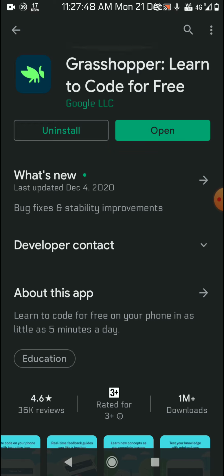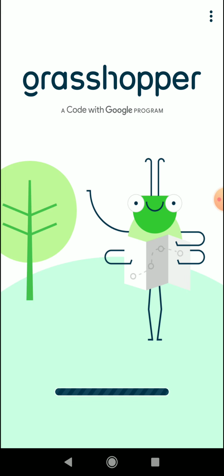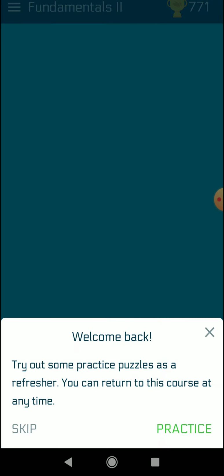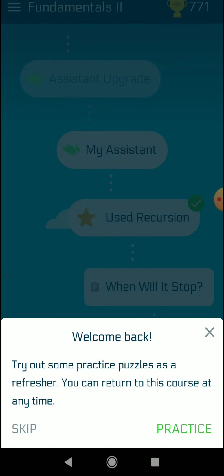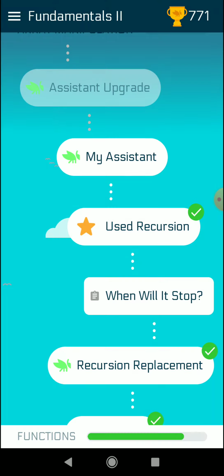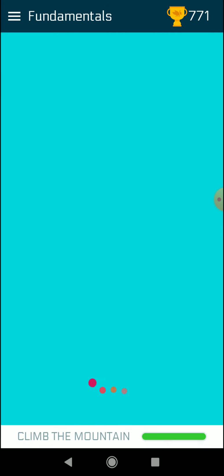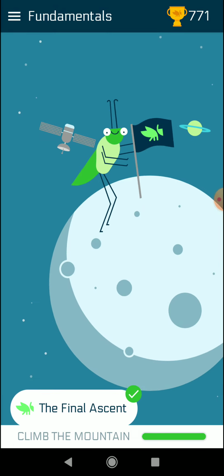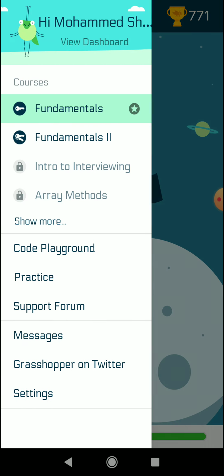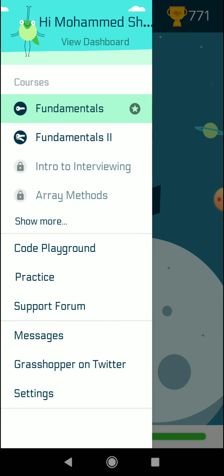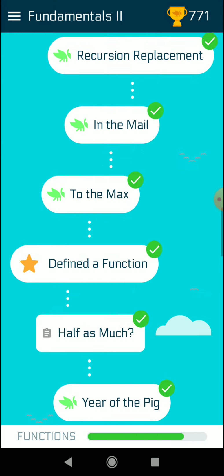I already have this application installed. I am also a user of this application. So you can see the Code with Google program. You can see the practice session. I am skipping now. I have completed the fundamentals section 1. Fundamentals means the first step. Then the second fundamentals section looks like this.